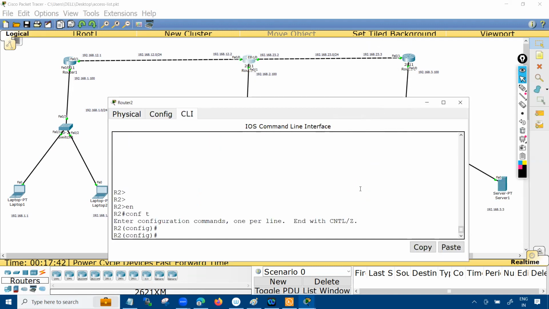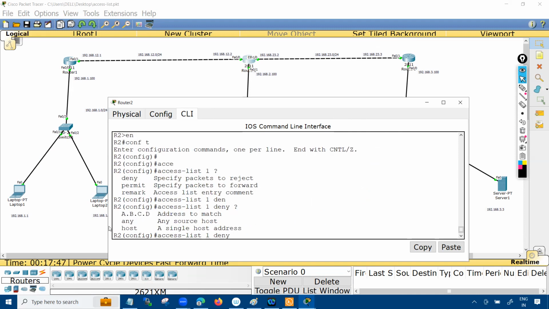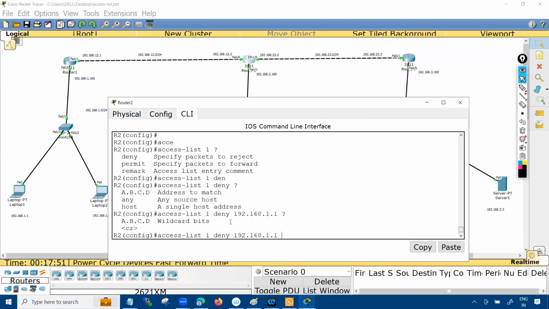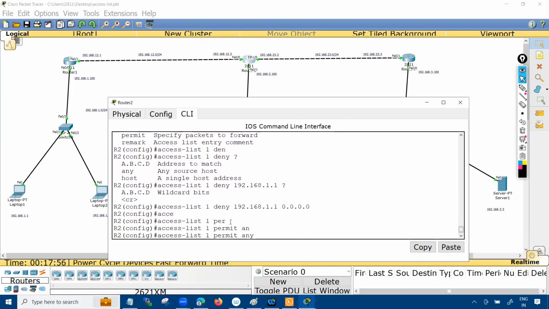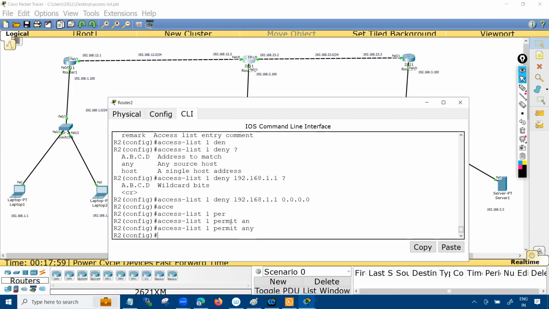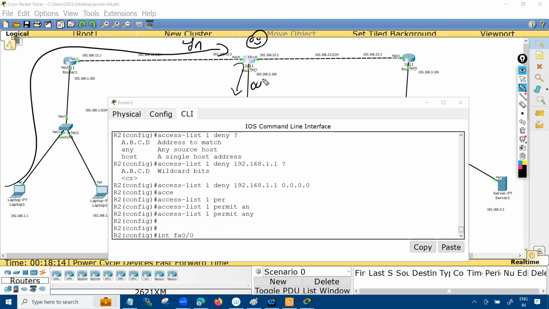I'll say access-list 1 deny. What is the source IP address I'm going to deny? I say 1.1 with wildcard bits, done. Access-list 1 permit any. So now what? I need to apply it. So I'll just go on interface 0/0. Try to understand, when the packet comes over here, it will become inbound. For this router's perspective, you have to think it. And when it is going out, it will become outbound.